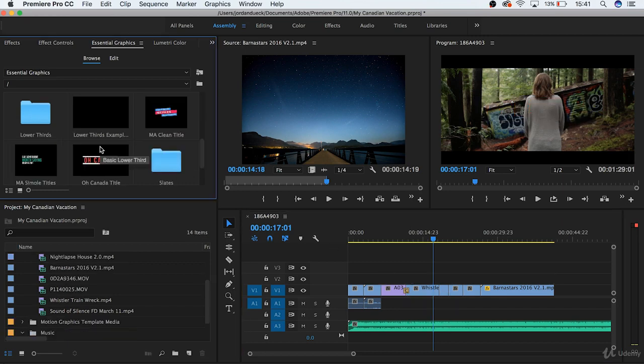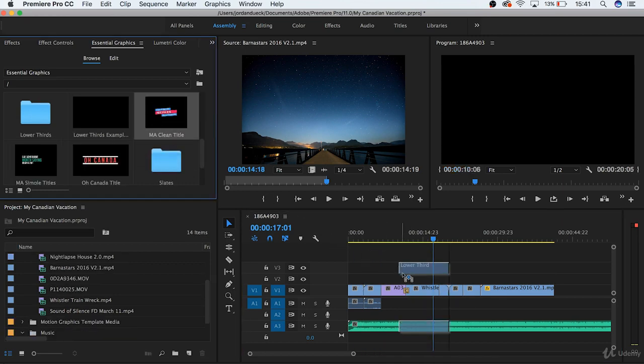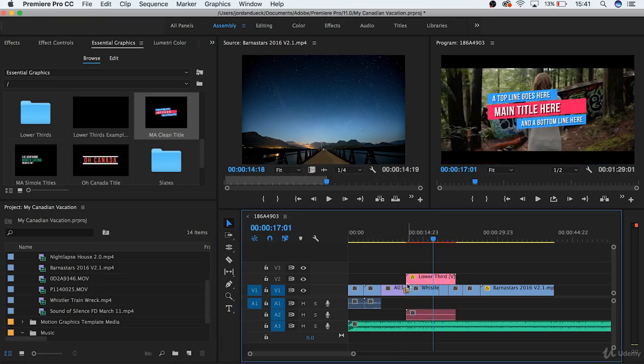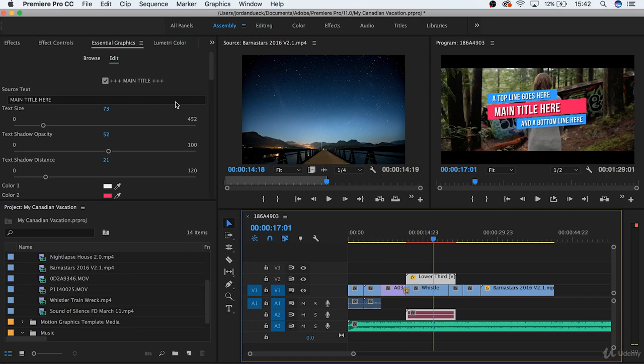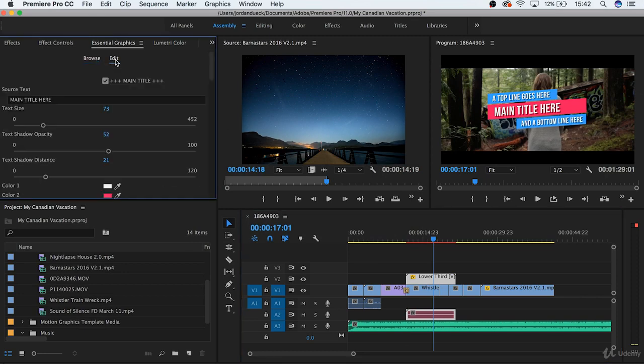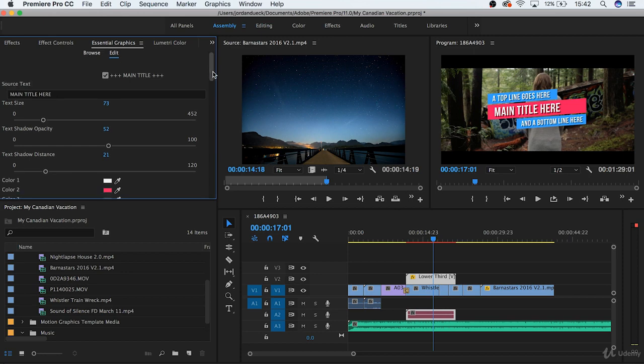Choose one and try to edit it. Drag and drop it into your timeline and wait for it to load up. If we select this one and then go back to our edit panel with this motion graphic selected, we can see that there's a variety of customizations available to us. It's important to remember that these parameters will be different for each motion graphics template, but we'll use this one as an example to get you started.